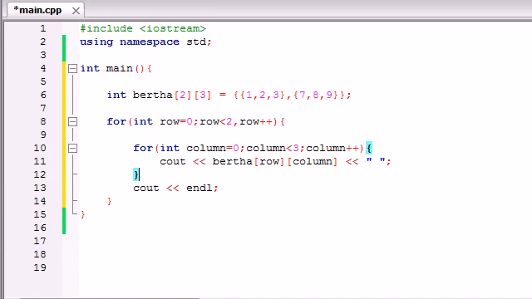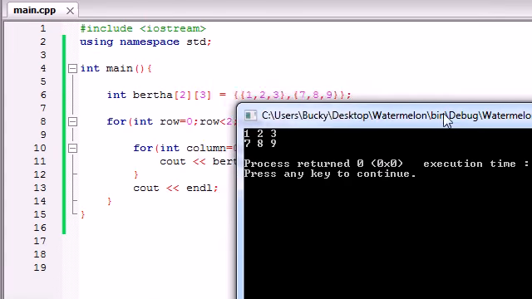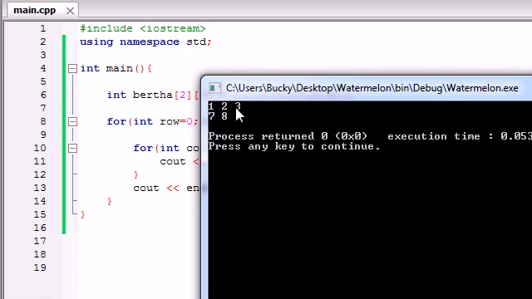So let's go ahead and print it, make sure I didn't forget any semicolons, which I did somewhere, and let me see what's wrong. Oh, I see. What I did here is I put a comma instead of a semicolon. So now let me make sure to run it again, and there we go. In our first row, it printed out 1, 2, 3. And in our second row, it printed out 7, 8, 9. So this is a perfect way to visually see multi-dimensional arrays.